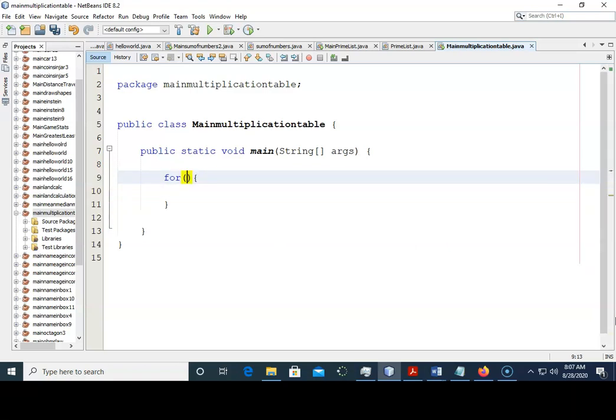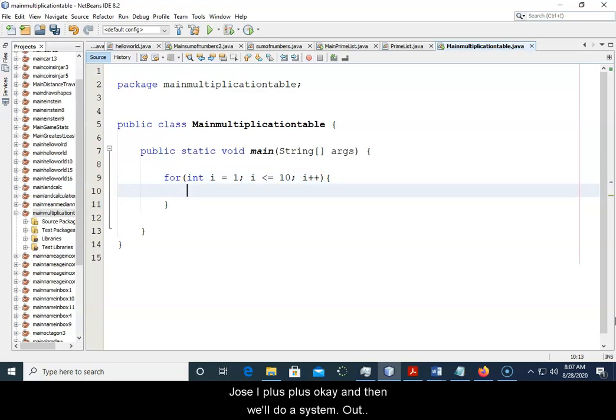So we'll say int i equals 1, and we'll say i is less than or equal to 10, so it will include 10. And we'll say i plus plus, okay, and then we'll do a System.out.print, and this will print out our i. So this will be what displays across the top.